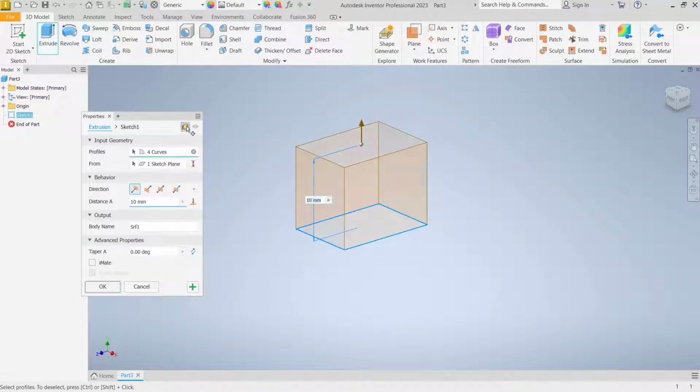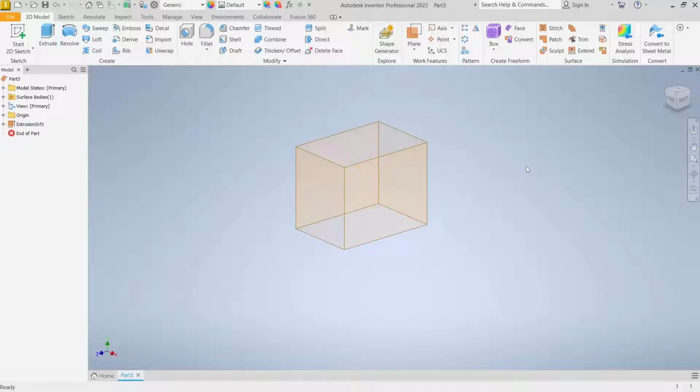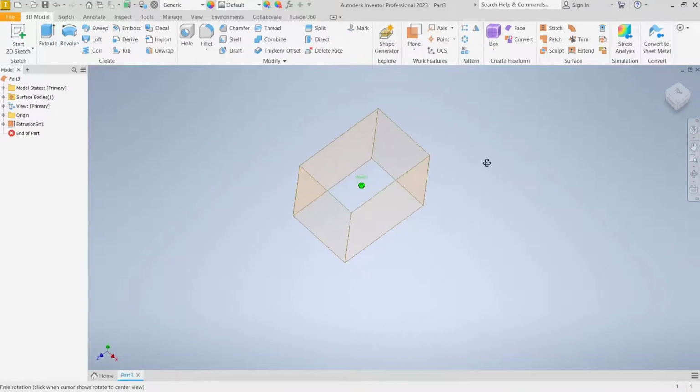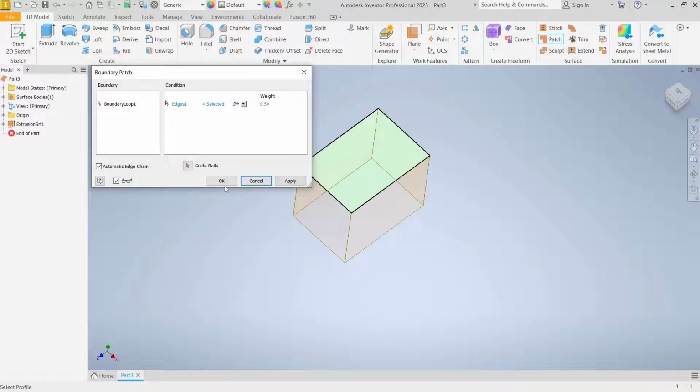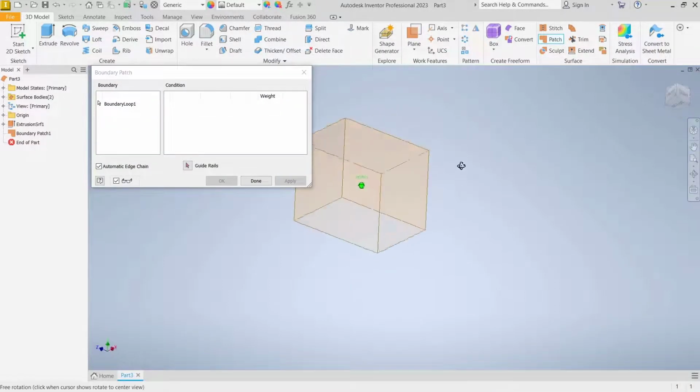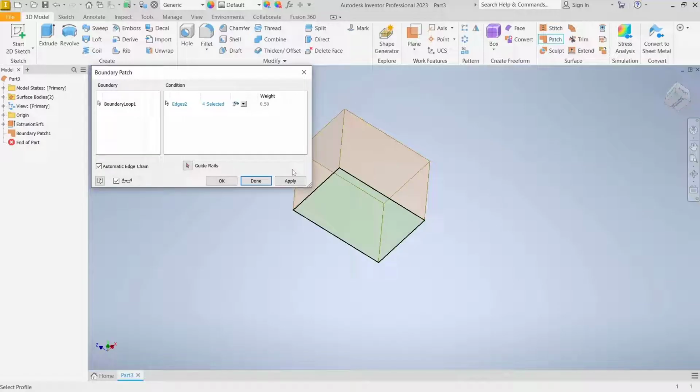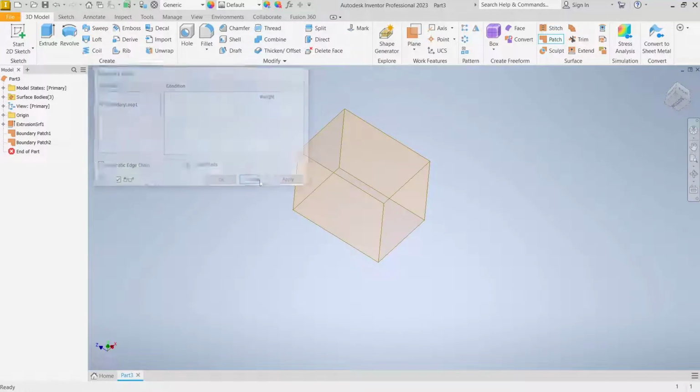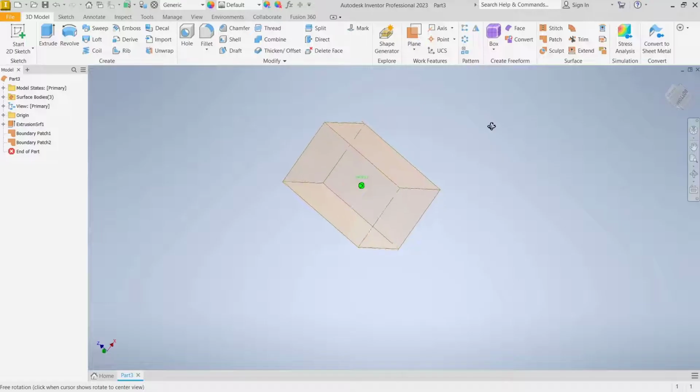Click these icons to convert into surface. You also can fill in this top hole with the patch tool. So I will fill in here, click apply. Create again in the bottom here, apply, then done. Okay, we have this simple surface.